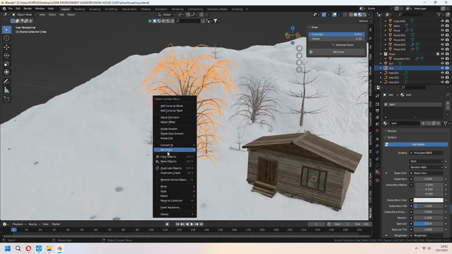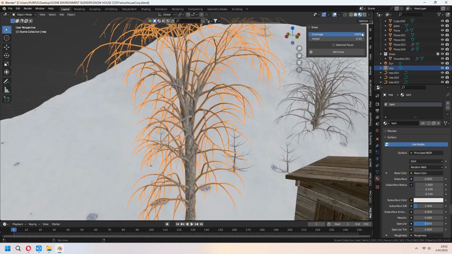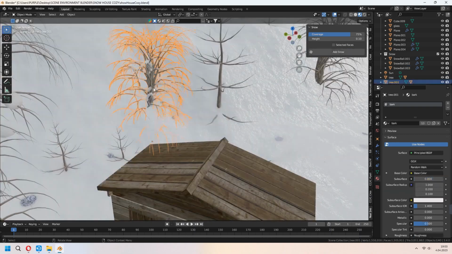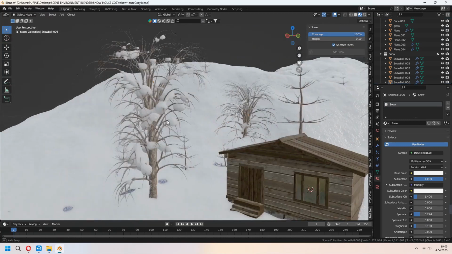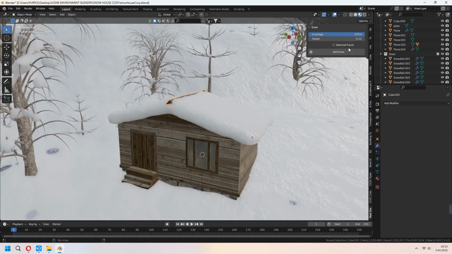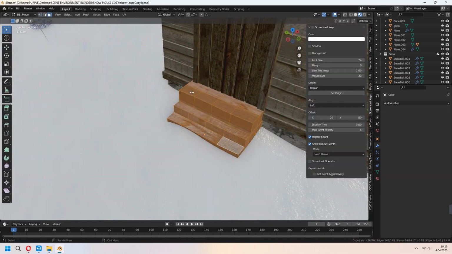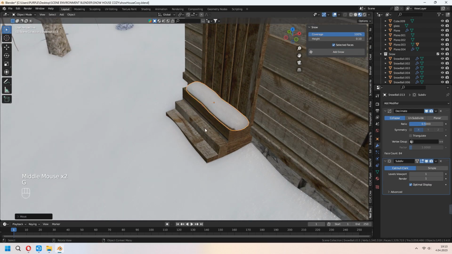For trees, first convert them to mesh. After that, choose them and add snow. You can change your coverage and height. I did the same thing for all trees to add some snow parts. For the roof, I choose the roof and add snow. You can select some stair faces, check the selected faces option, and after that, add your snow to specific areas if you want.